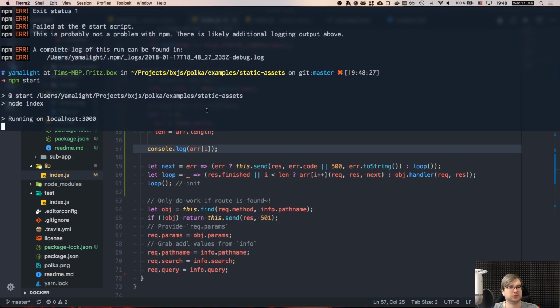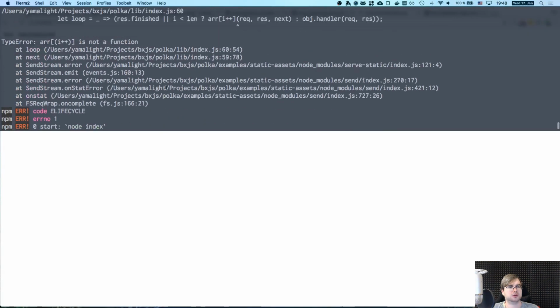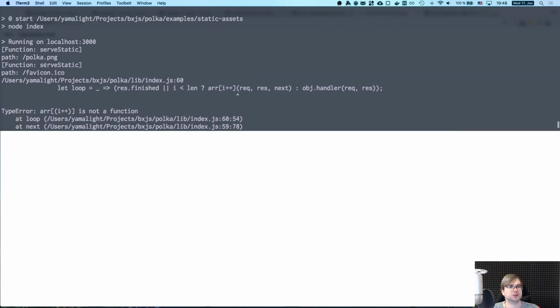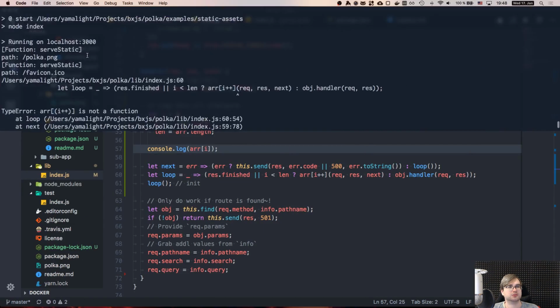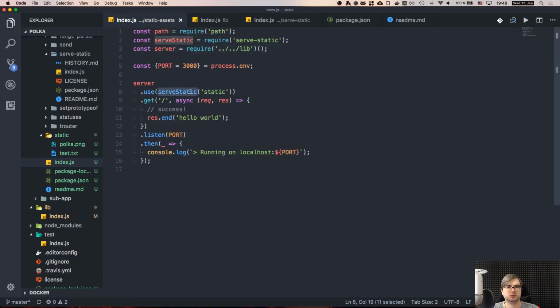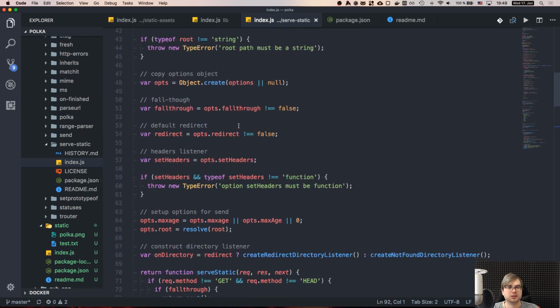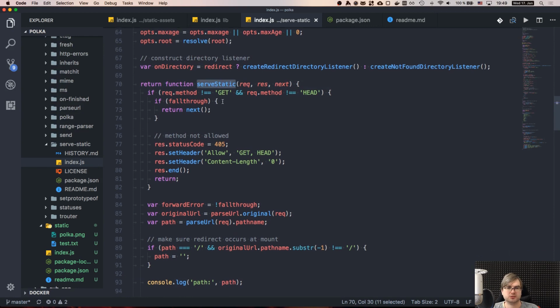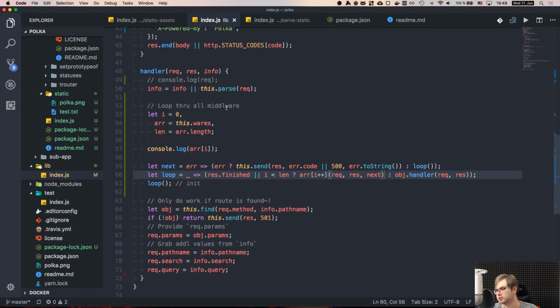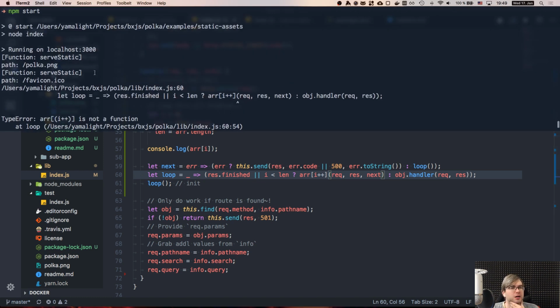Okay, let's see. So this should be what? Serve static, right? So it should be a function. Why is it not a function? Yeah, so it returns this one, right? So it returns a function that takes request, response and next, which should execute it. What the hell? There's actually two requests here. I'm not sure why.